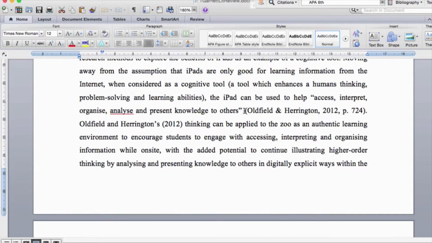Another way of referencing a direct quote with in-text citation is when an author is not used in the sentence and I start my direct quote, you can see here. So this is information that can't be presented in any other way. Access, interpret, organize, analyze, and present knowledge to others. That's really quite complicated to paraphrase. So I've used a direct quote. Immediately following that, this is where the author goes, the year, and the page reference of where you got that. So you can see two different styles of in-text citation for direct quotes.